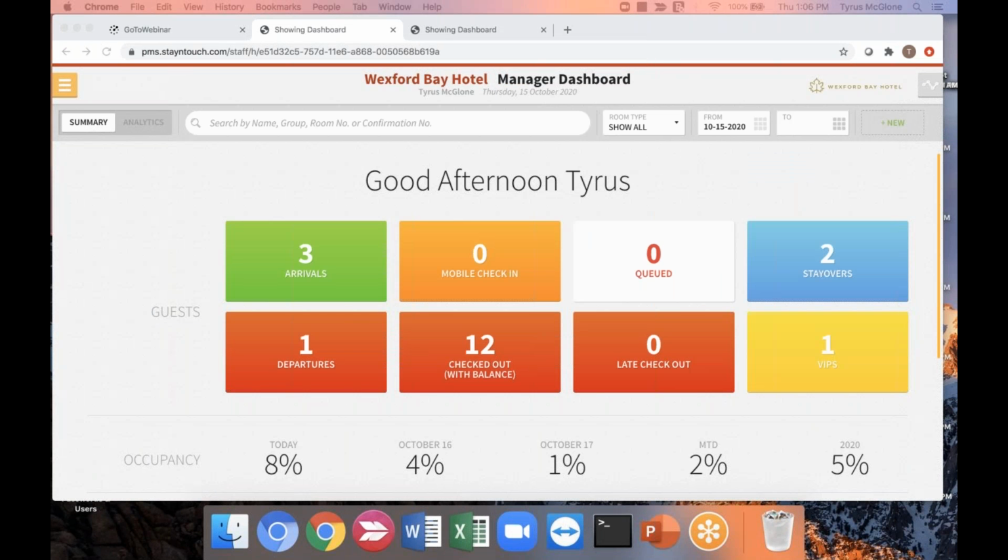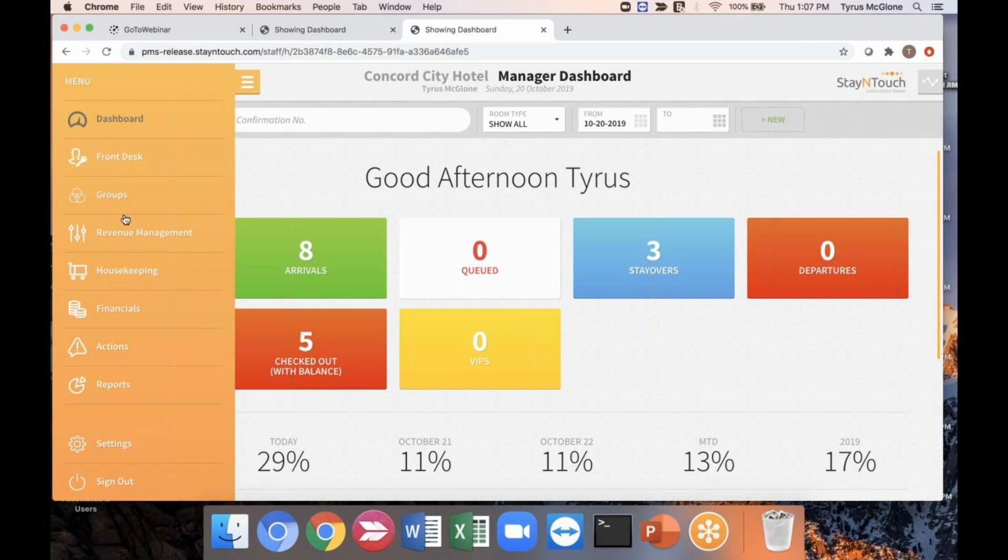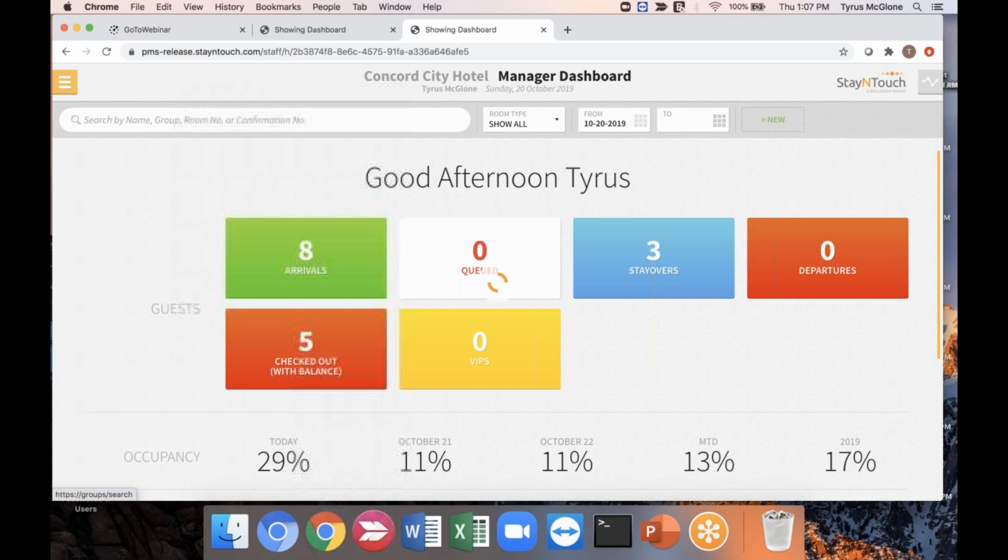All right. Going to the next and the last portion of this release, I want to discuss applied filters to any group functionality. I'm actually going to migrate over to a testing environment here called the Concourse City Hotel. So for those sales managers or managers in the property that may work with groups closely, if you come to the menu option, I'm going to come down to groups and manage groups.